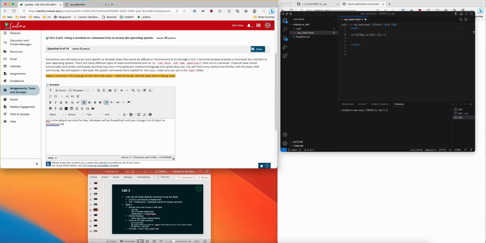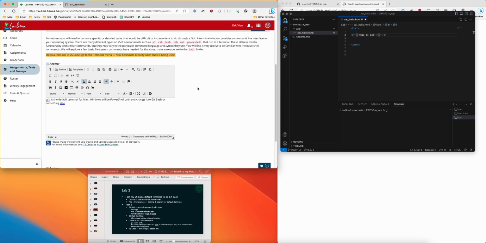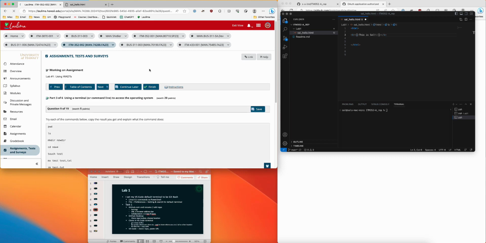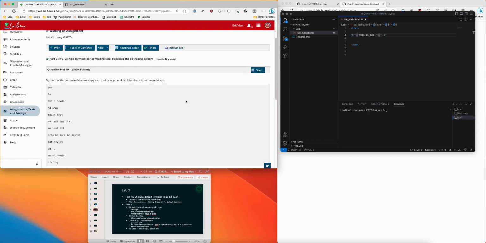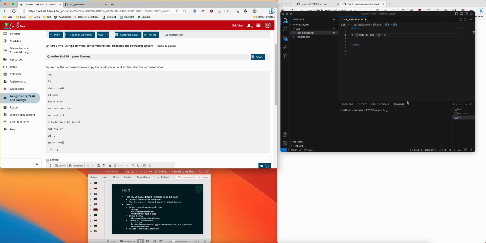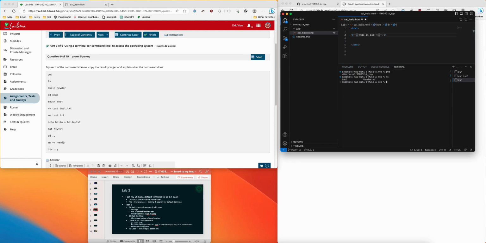PowerShell's great, but it's also very wordy at times. Okay, now the next one, it's just a bunch of commands that you're going to run through. So pwd, for instance, is print working directory. What you're going to do is run through these commands and then type something in there. So pwd, present working directory, or print working directory.